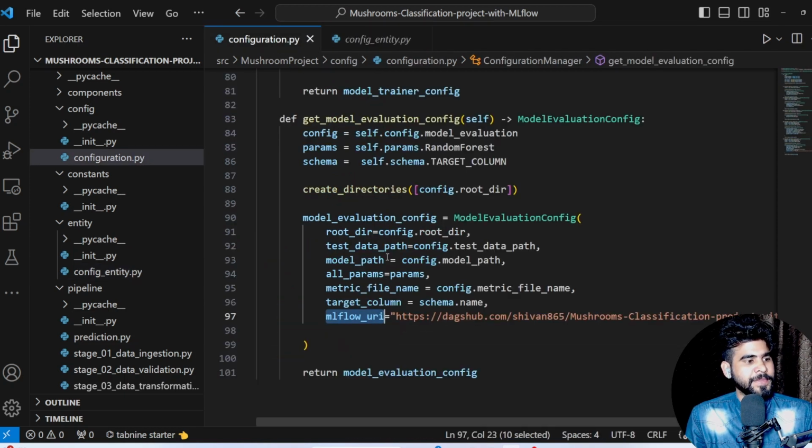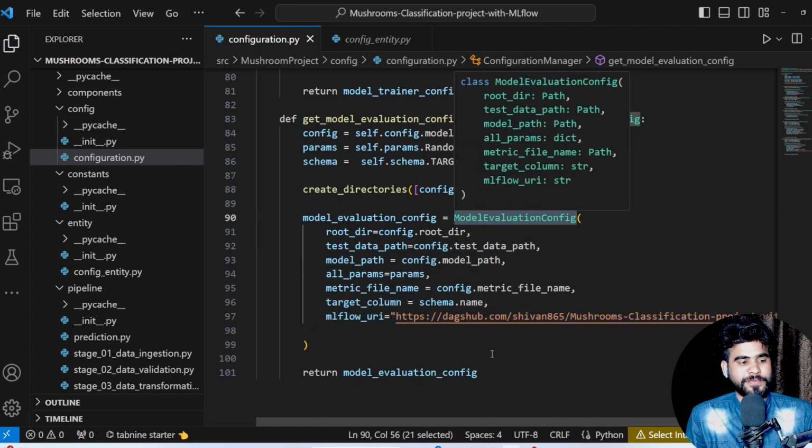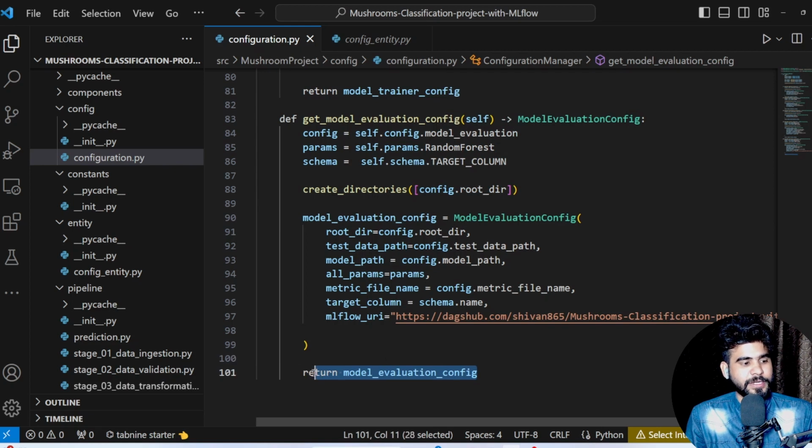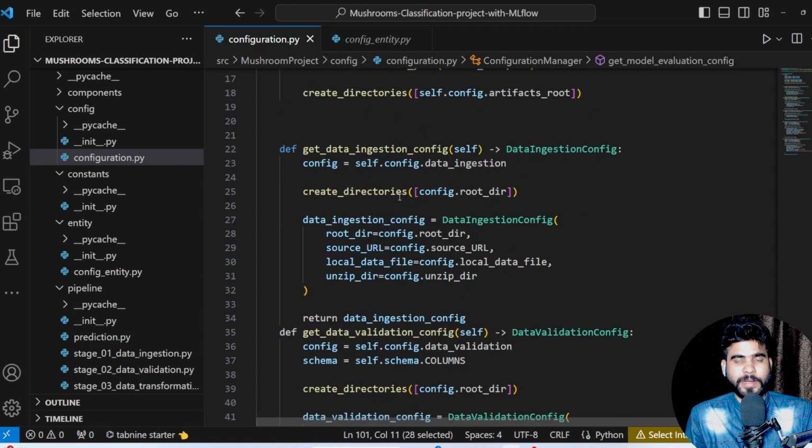So one by one we are going to pass all the parameters under our model evaluation config, and at the end we are going to return a model evaluation config. Okay, so this is all about the configuration related to our entire pipeline: data ingestion, data validation, data transformation, model training and model evaluation.